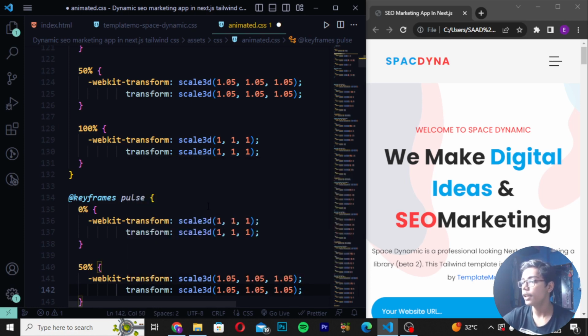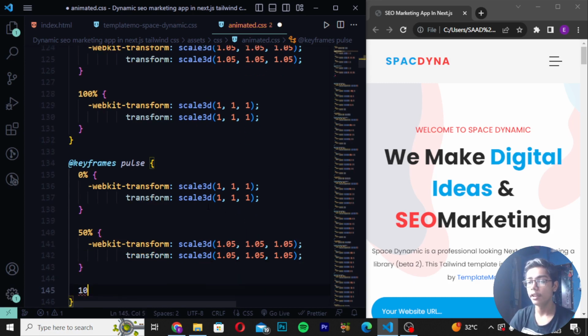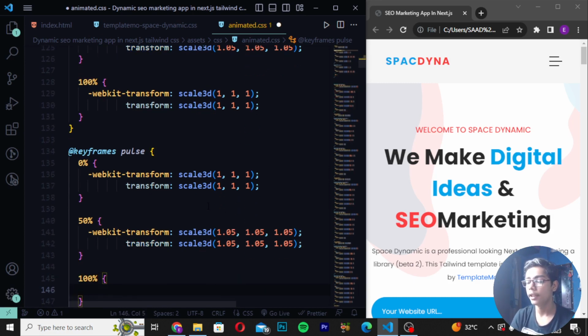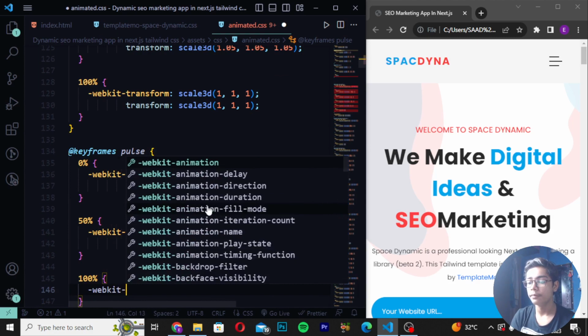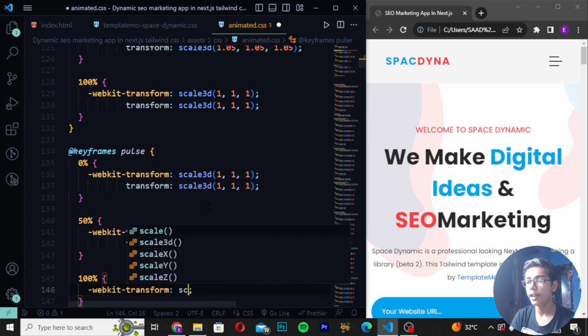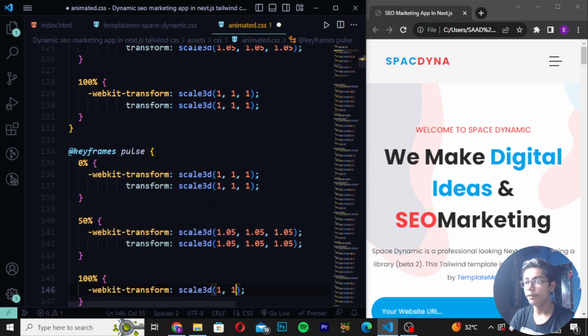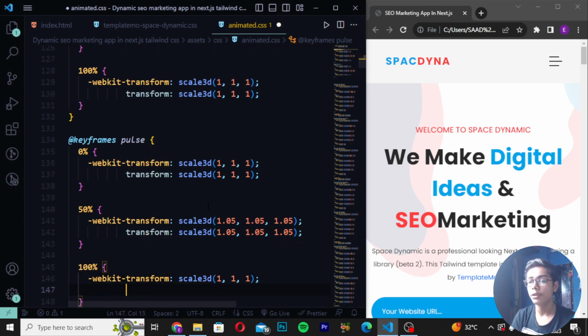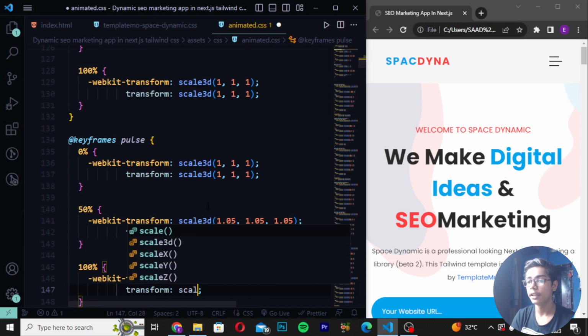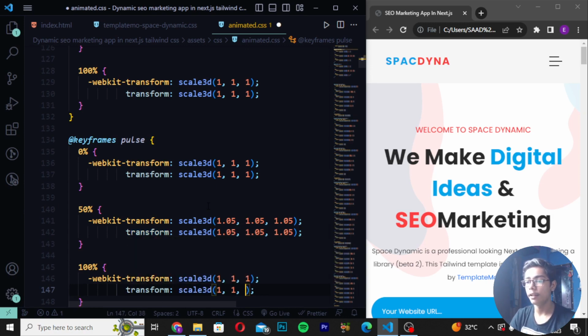Now when you are done with all that, here you have to move down and create 100%, and I will be creating WebKit transform, and I will be writing scale 3D. Write here 1, 1 like this. Now you have to move down and create transform. So here I will be writing this and create here scale 3D, and I will be writing 1.